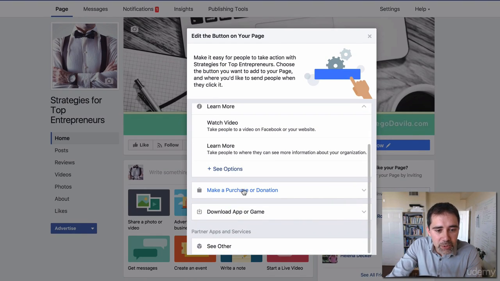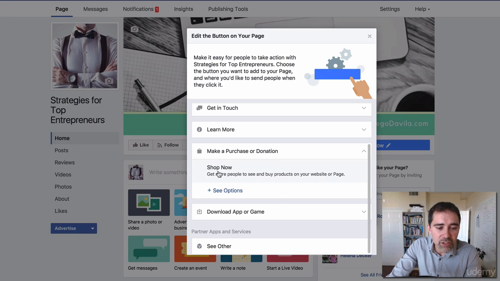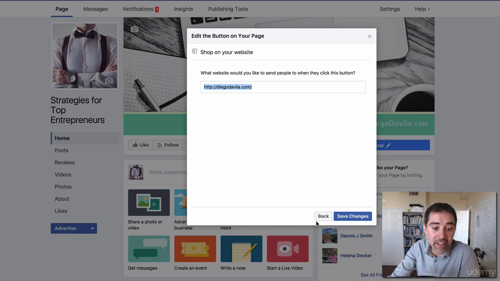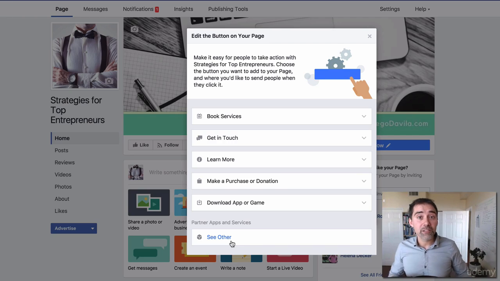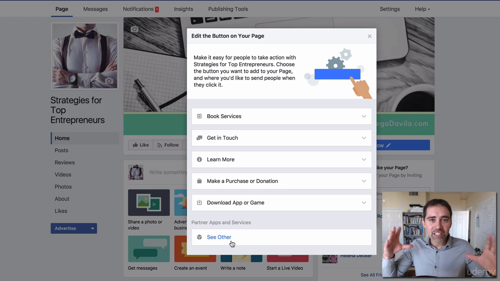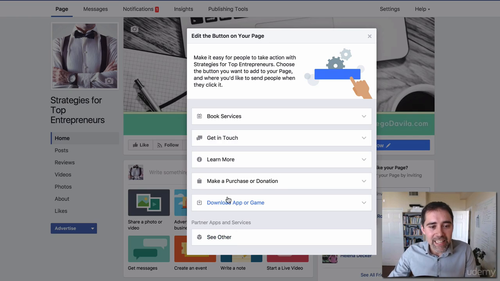Okay, the next option is make a purchase or donation. So you can add the button shop now and use the link driving them to your store. And if you are a developer and have apps or games, you can add the button to download your app or play the game. Okay, and also you have see other options here. We are not going into this one because it is more advanced. Sometimes you need to pay for the API in order to have access to different options. But you see here all the power that we have for your business.